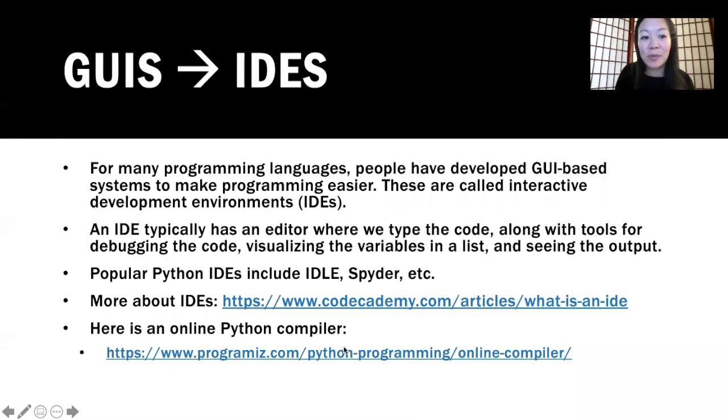I did just want to say that, though, because for most programming languages, you would use a command line interface for the maximal flexibility. But there are also GUI-based systems that will make it a little bit easier to get started. These are often called interactive development environments, or IDEs. An IDE typically for a language will have an editor where we type the code to the computer, along with tools for debugging the code, buttons, ways to visualize the variables that are active, and a way to see the output.